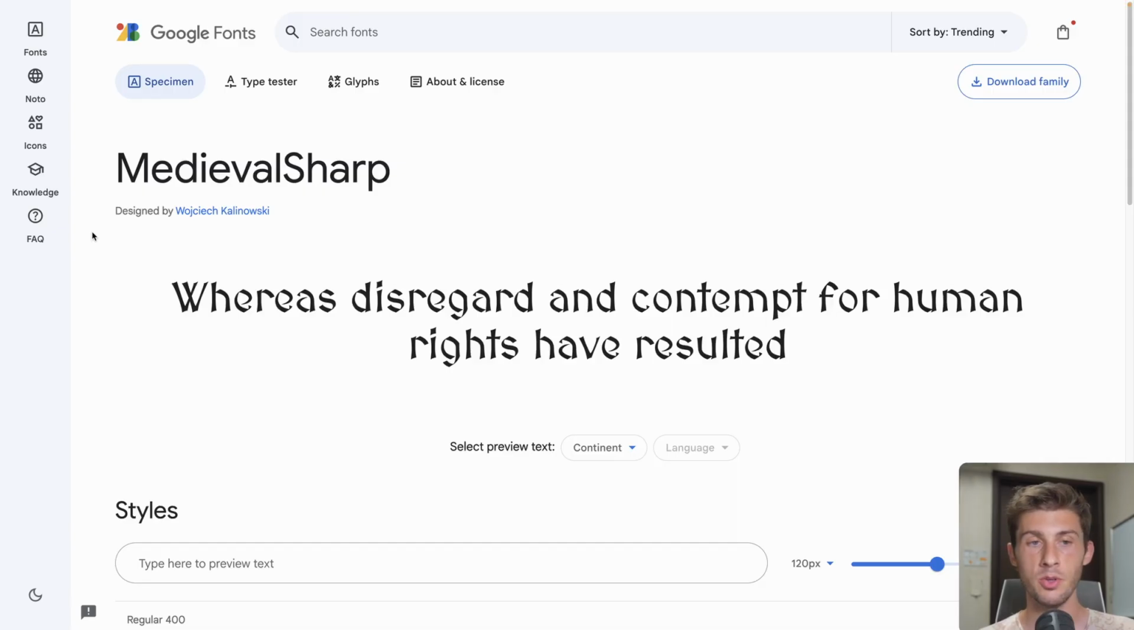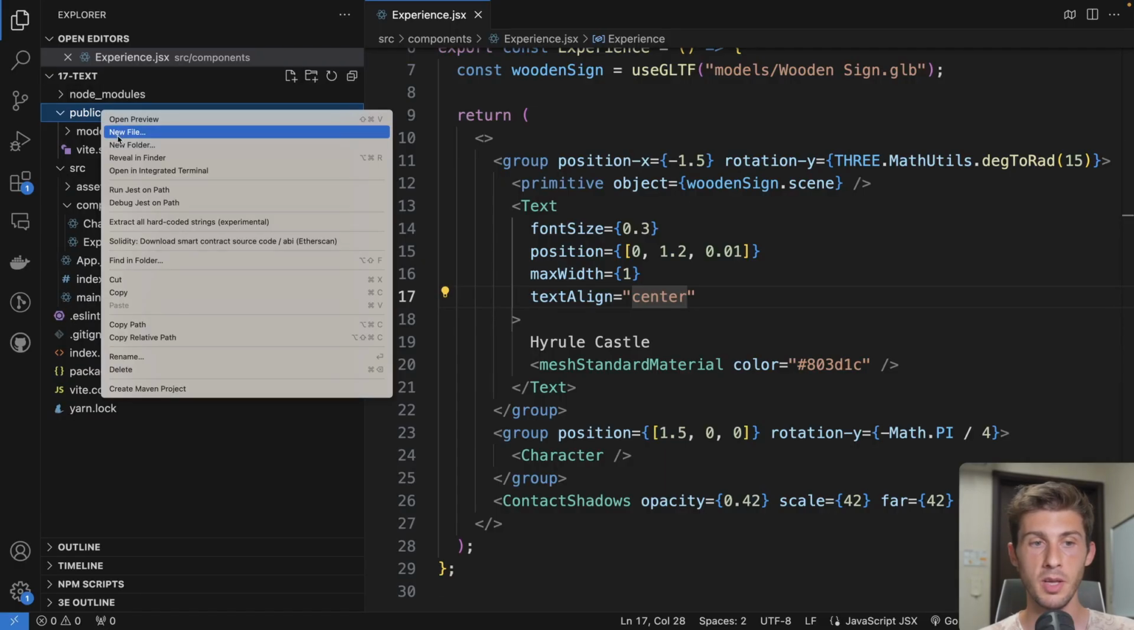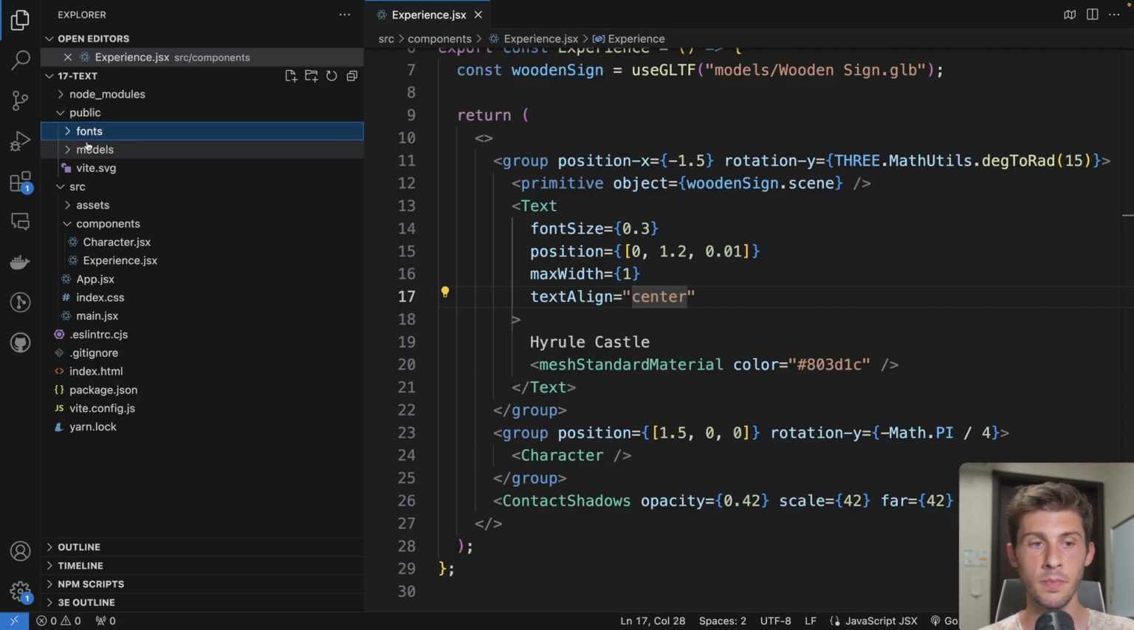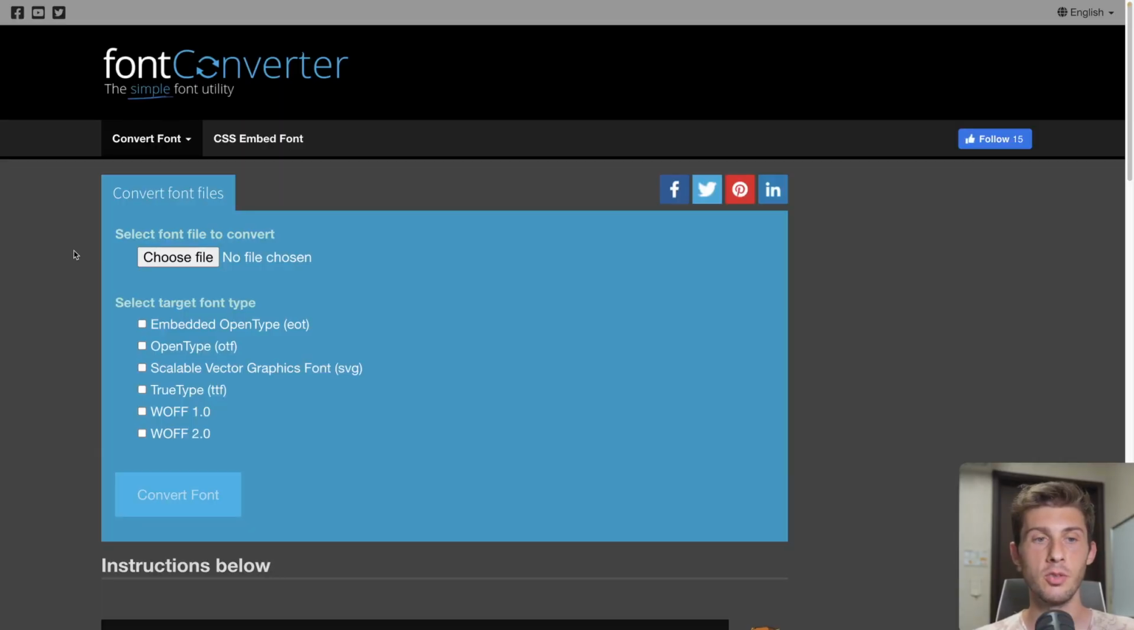I found this font on Google Fonts named Medieval Sharp. Let's download the family because we need the file. We don't need to just import the CSS file. Then the file that we downloaded, we will add it in public, in a new folder named fonts, and we drag and drop it. Our file here is a TTF. Three.js supports TTF, OTF, and WOFF, not WOFF2. If your file is not in the correct format, you can use a font converter like fontconverter.io and convert it to one of the supported formats. Because it is rendered by Three.js and not by your browser like in CSS, you don't need to load multiple file formats, just one is enough.